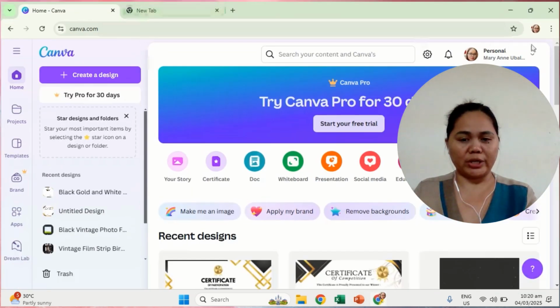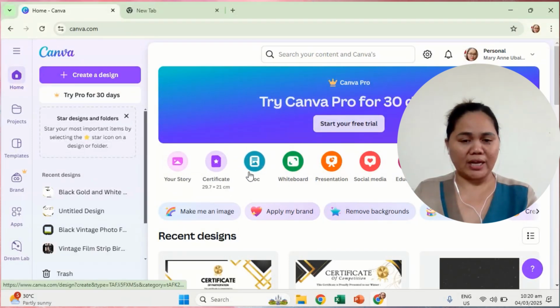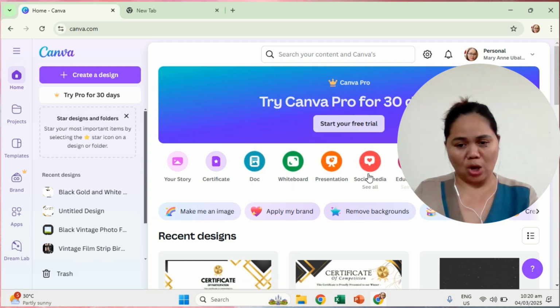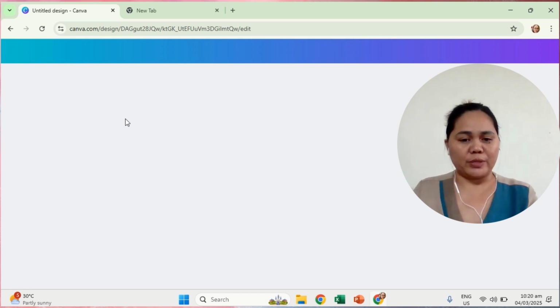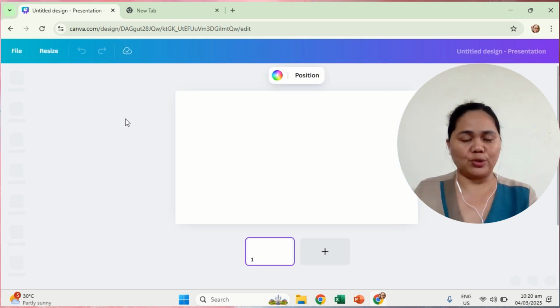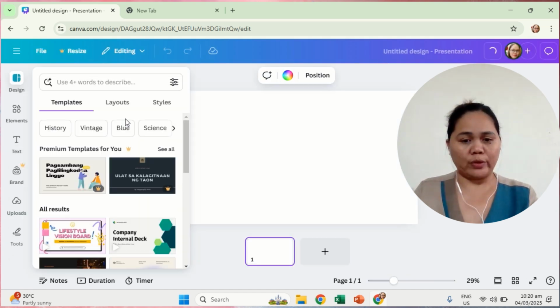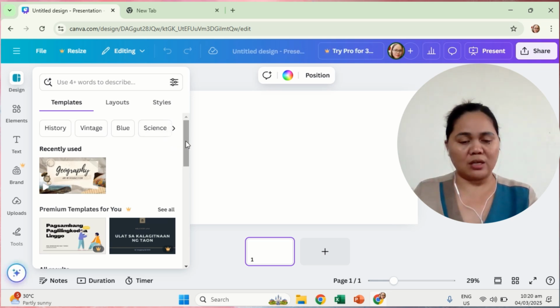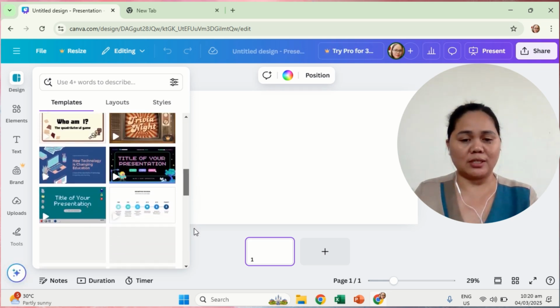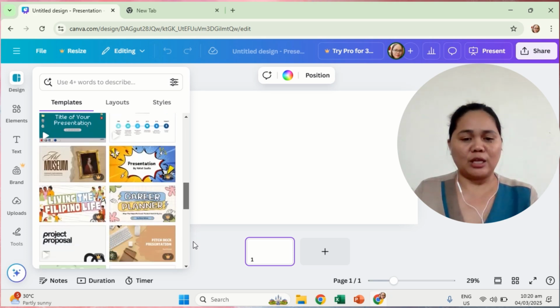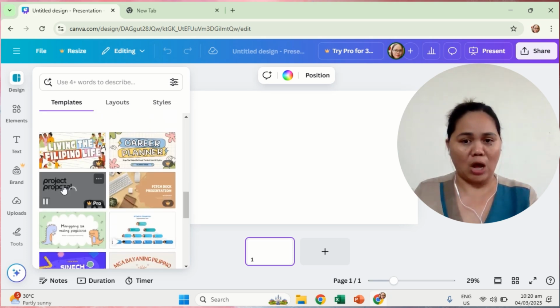Okay, open your Canva and then make sure you have an account, and then choose presentation. There are too many options to choose from. So choose presentation. In the presentation there are designs to choose from. So there is Pro if you are paying. Since we're not paying, just choose those designs that do not have a crown icon.